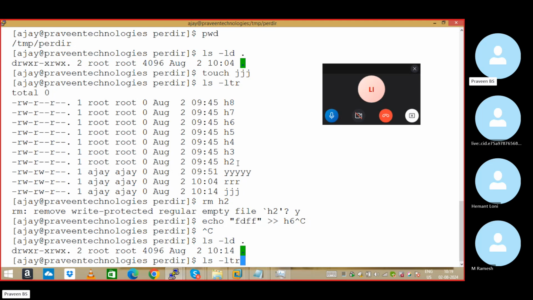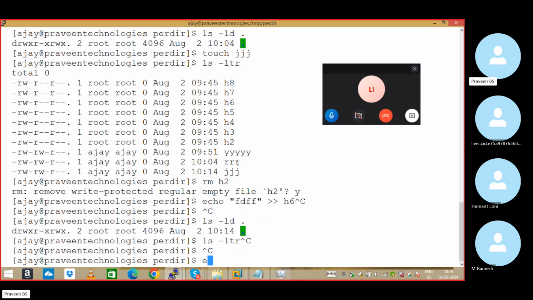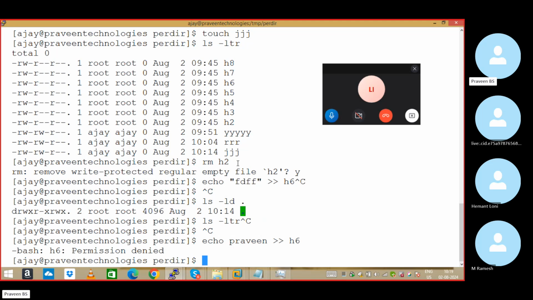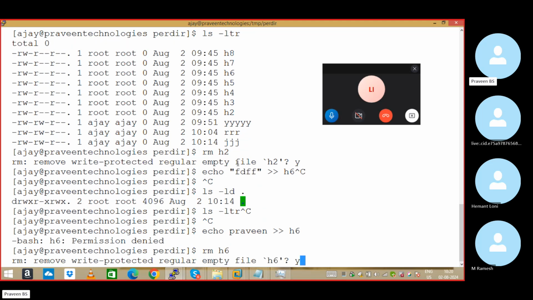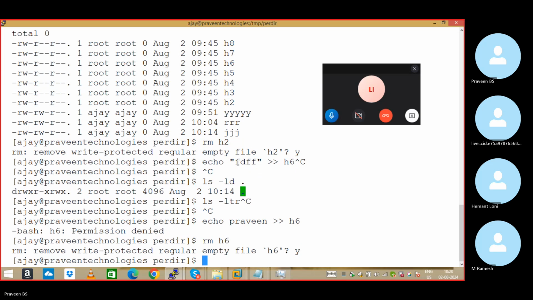Now I'll try to add content. Echo into H6. Okay? Permission denied, sir. But it is possible to delete the same file, because deleting and creating depend upon directory permission, while content modification depends upon the individual file permission. Understanding my point? Yes or no?